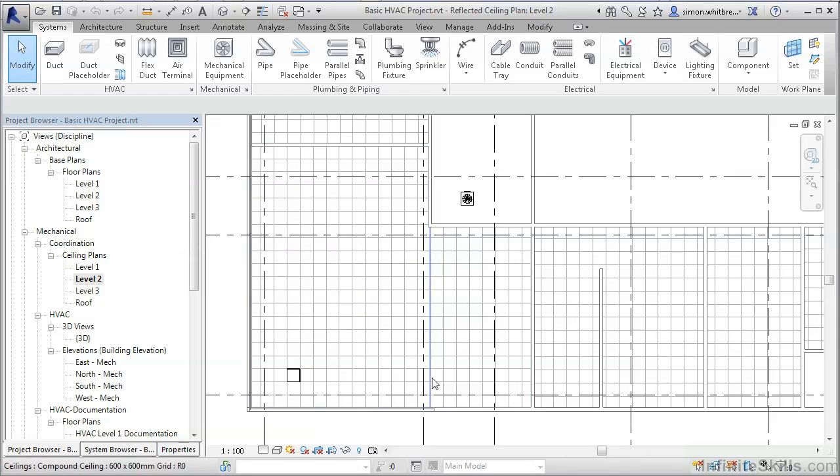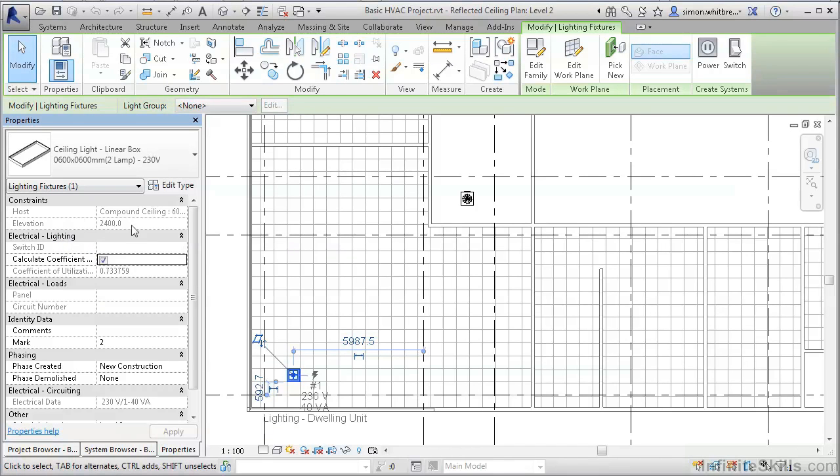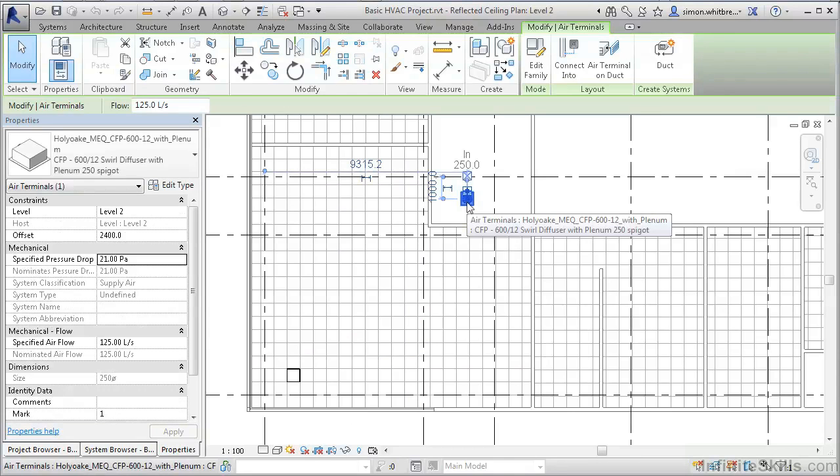We've got two types of elements here: a light fitting, which has been hosted to the ceiling, and a diffuser or air terminal, which has been created at 2400 from the working level, which is Level 2.